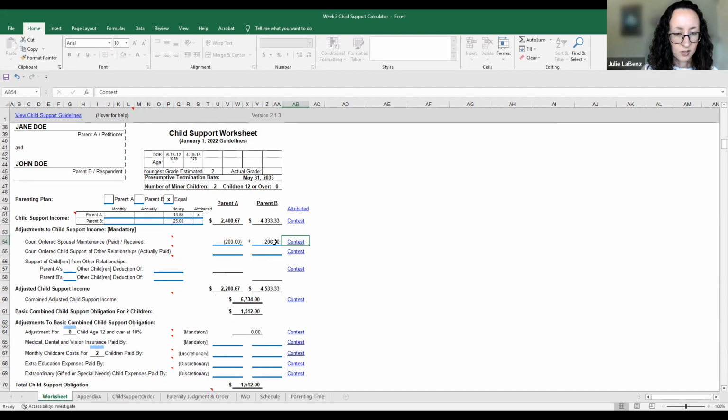And then this is being received. So that's no parentheses. Court-ordered child support of other relationships actually paid. So if you are paying spousal maintenance for a child not in common between you and the other parent listed, then you would put that amount. Also, you may enter other children that either parent has.